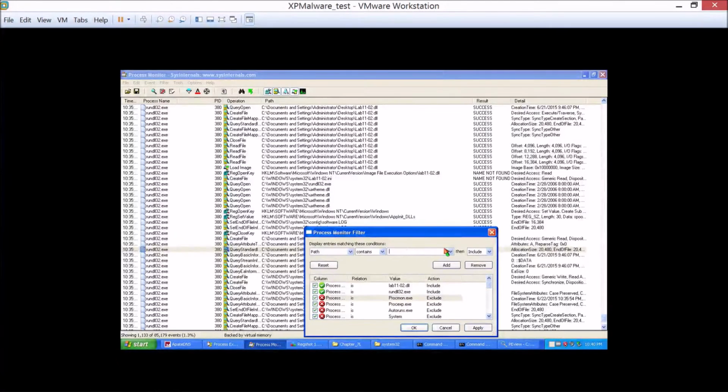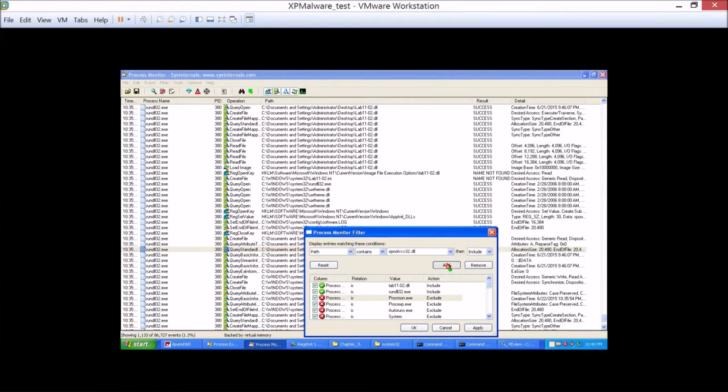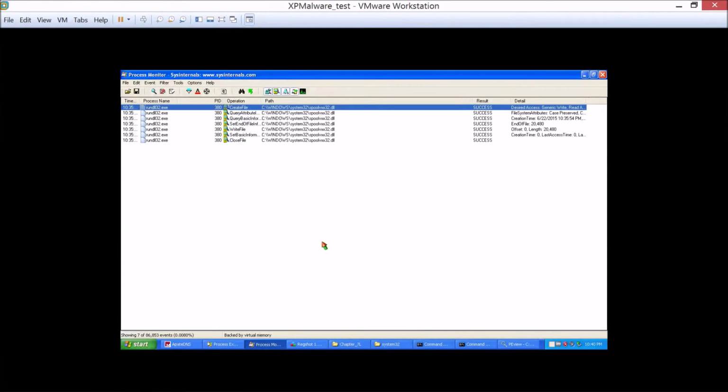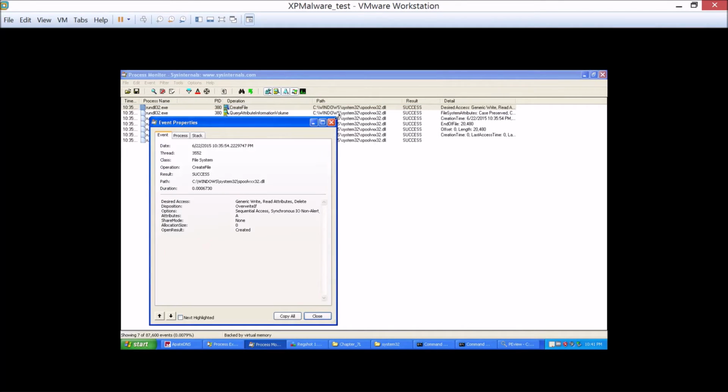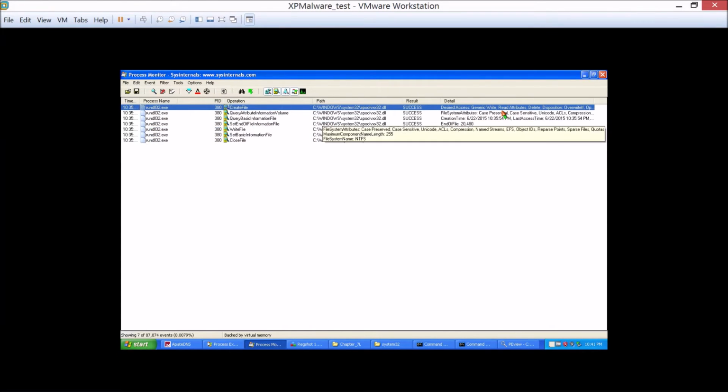Path contains spoofy. Create file. Yeah, that's the location. So it's over here. I don't know what to make of the detail, but this shows that it did place the file. Alright.